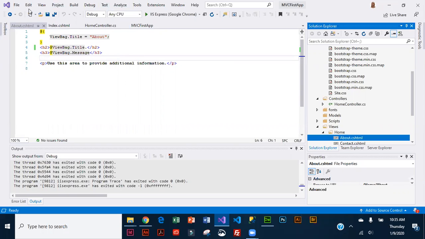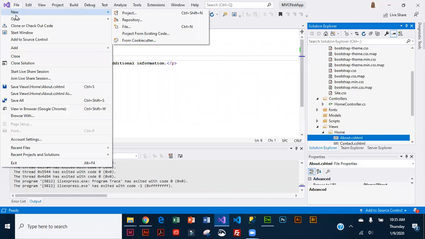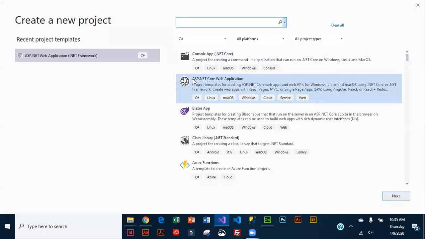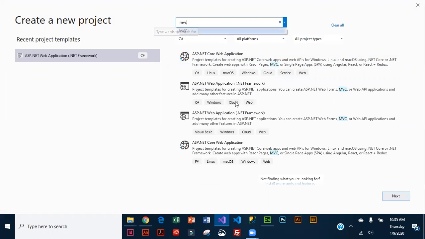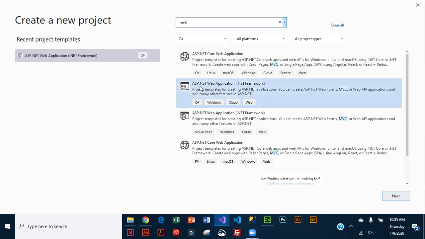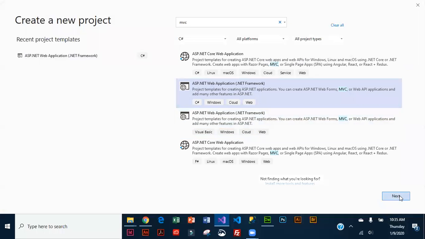From inside Visual Studio, we are going to create a new MVC project. So we want to make sure the language is C#. And to only show MVC, we're going to do a little search. And we want the ASP.NET Web Application .NET Framework with C#. So we're going to select that one and hit Next.